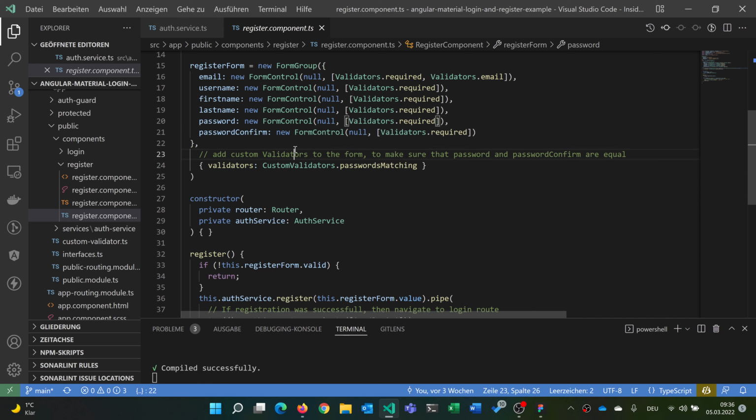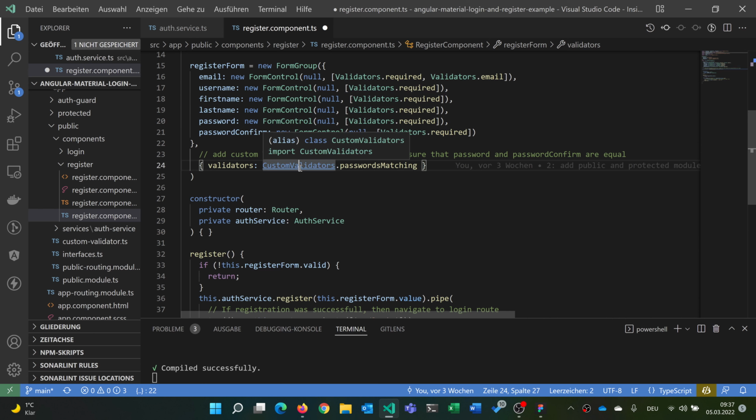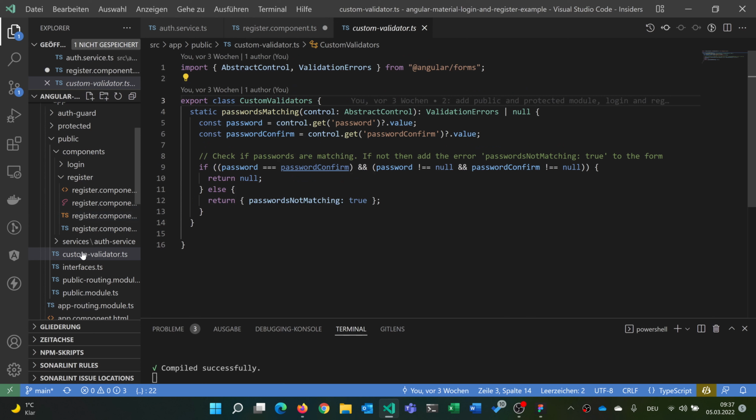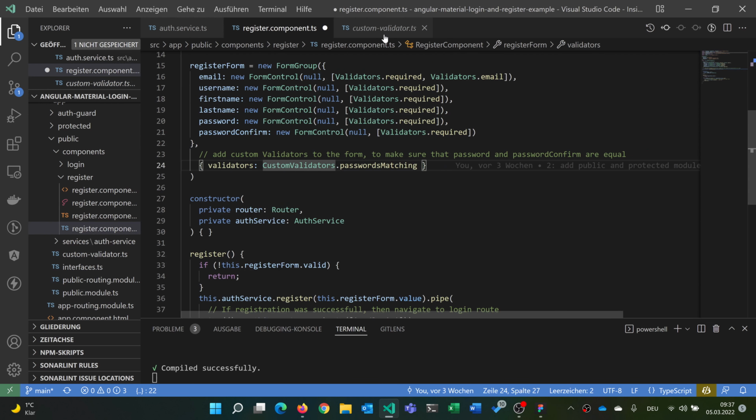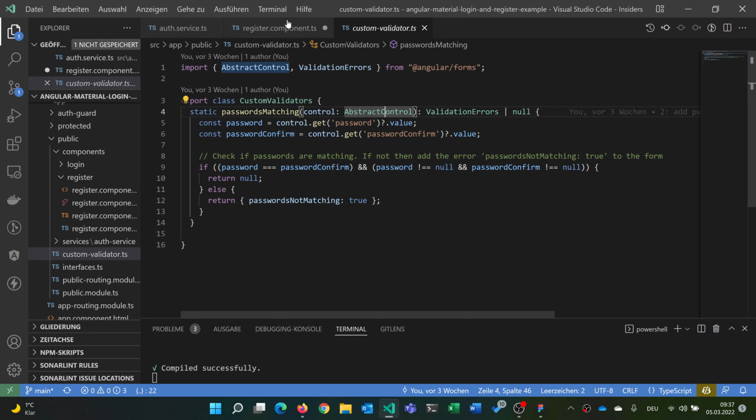And then what we can do is add a custom validator. Normally, for a simple form control here, you would add Validators, but you can also add a validator to the whole form. With this we want to check that the password and the password confirm properties are the same, so that they are equal. For this I made custom validators, and this lies here at the top level of the public module. And this has a static passwordsMatching, and this takes an AbstractControl from Angular Forms. This is coming from here, and with this abstract control we can access the values of this form.